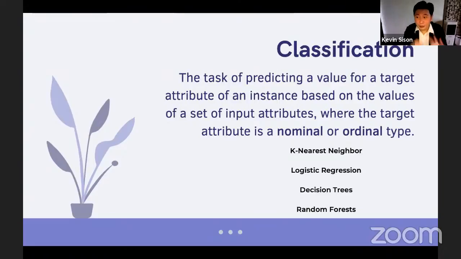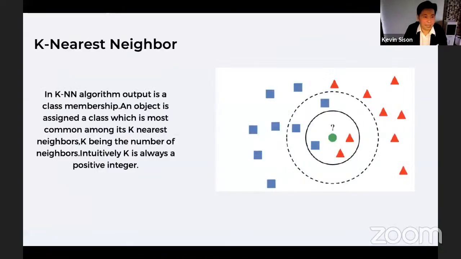So these are different classification algorithms that are included in your notebooks. We have the k-nearest neighbor, logistic regression, decision trees, and random forests. I'll try to simplify them, okay? So we can do our hands on now. Okay, so what's k-nearest neighbors?